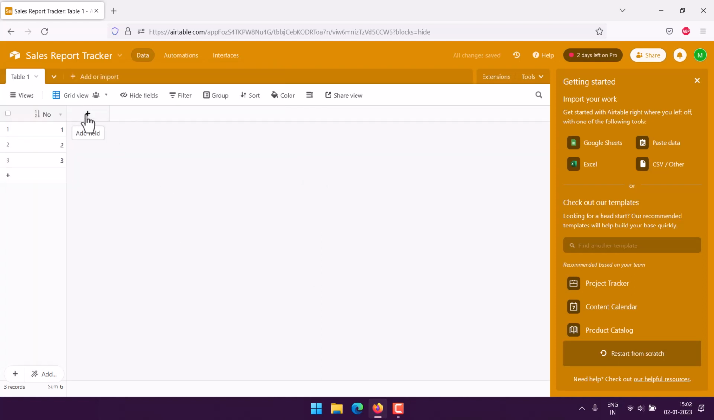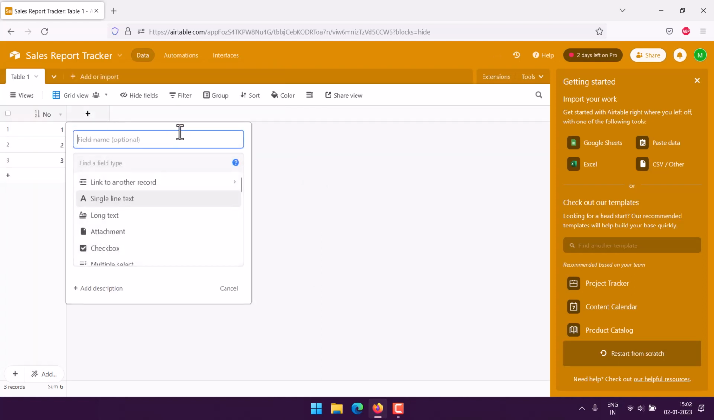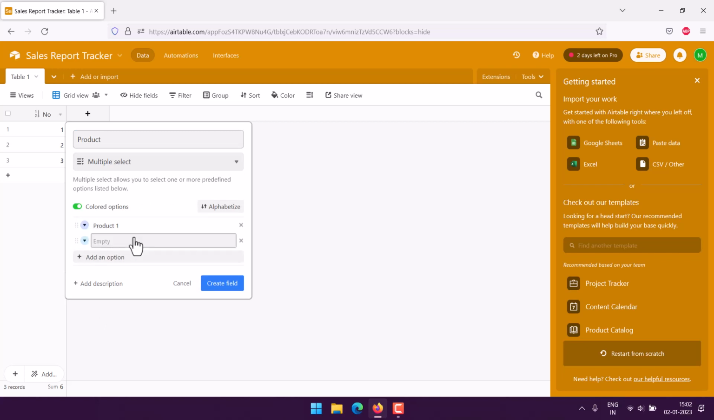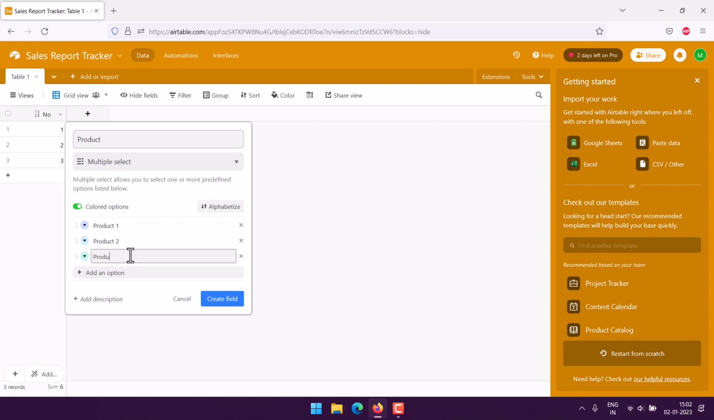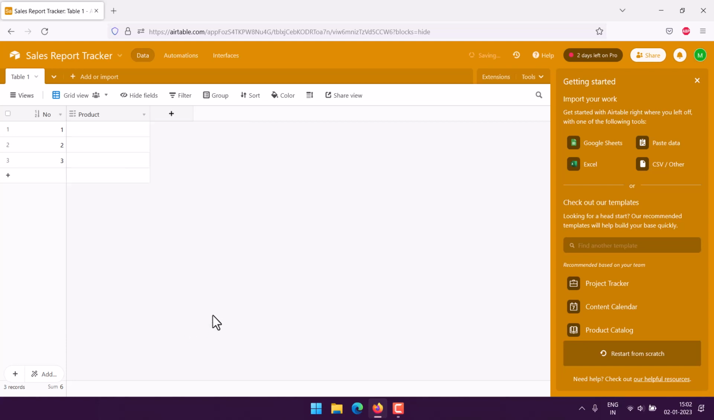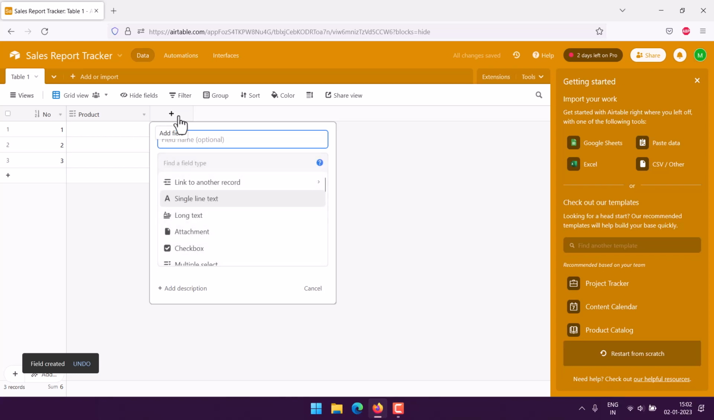Next thing, we can add product choice, right? Because it's a sales report, so product and multiple select option. So let's say product 1, then product 2, then product 3, product 4. Based on that we will select it and we will check who purchased that.